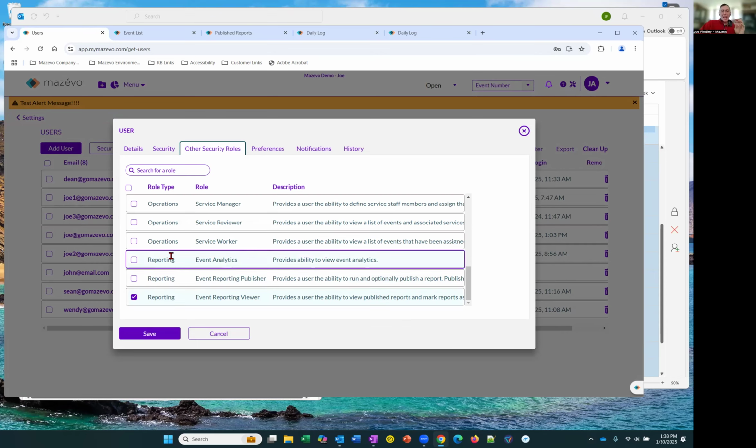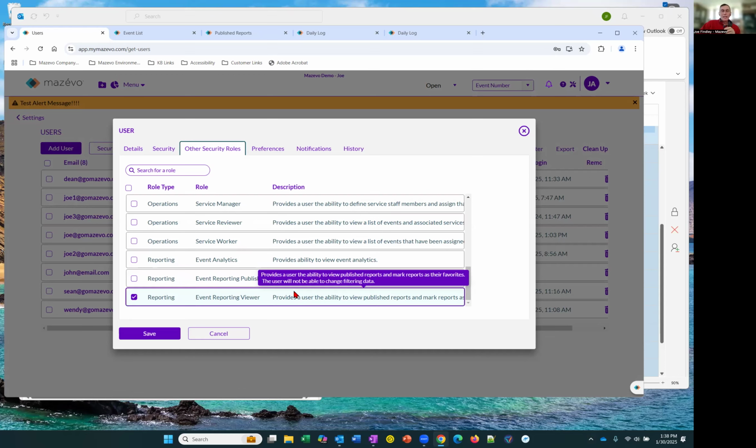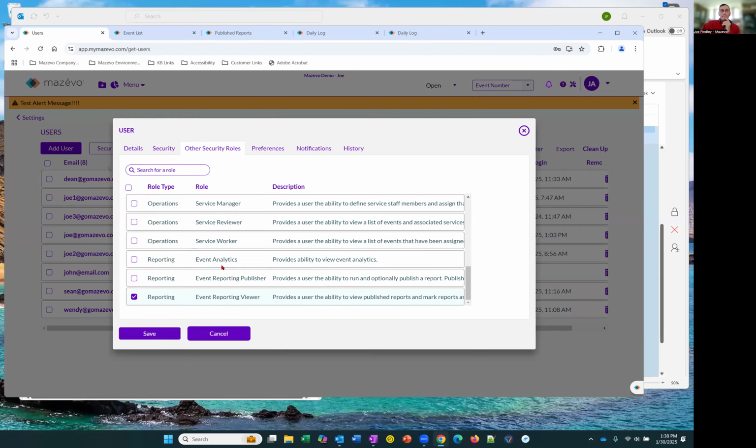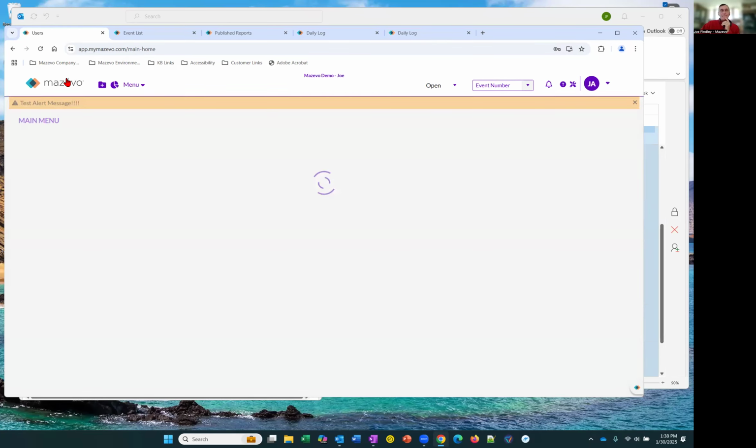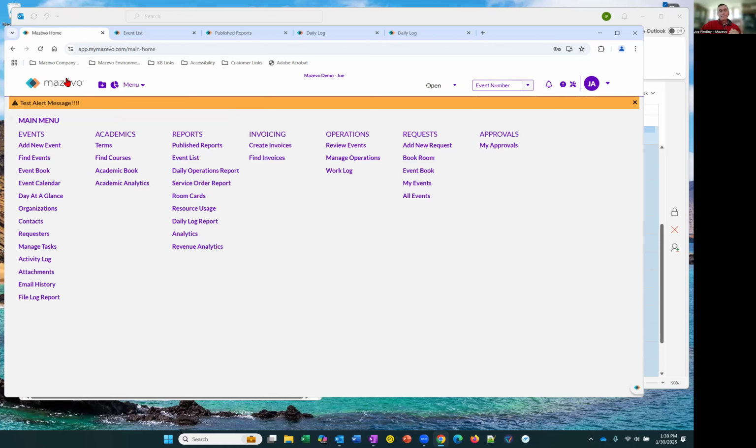So you do not have to give somebody all three of these. You can, as in this case, give them just the view. And when I log in as that person, then I can only see those reports that are published, and I can only execute them. I could subscribe to them. That's a function that it can do, but I cannot edit it. I can't delete it or anything like that. Okay. That's the published reports section.